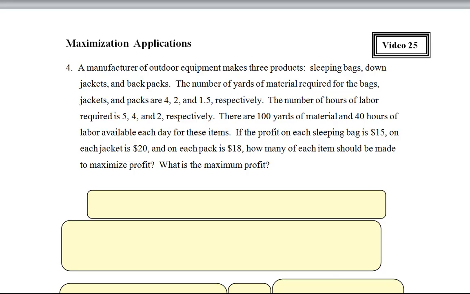Okay, this is a problem that we had back last chapter that we couldn't do graphically because there's too many unknowns. But now we can do it using the simplex method. So first thing I need you to do is set this word problem up. We've been doing this. You need to be able to do it.